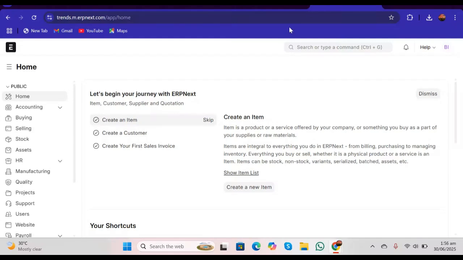Hello everyone. Today we'll be exploring how to set up your ERPNext system. System settings in ERPNext let you control the overall behavior of the system, like setting the language, time zone, email setup, user access, and security rules. It's the main place to customize how the ERP works for everyone. To go to system settings, follow these steps.